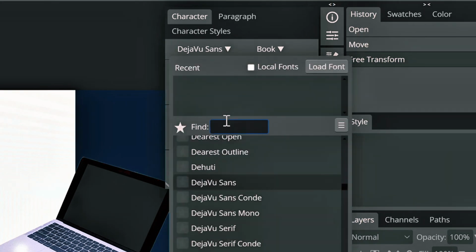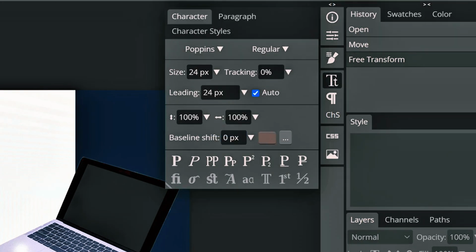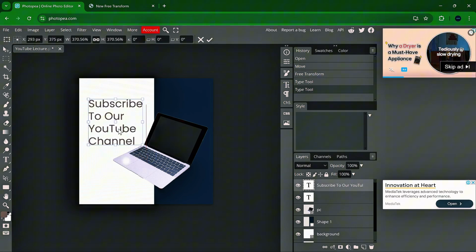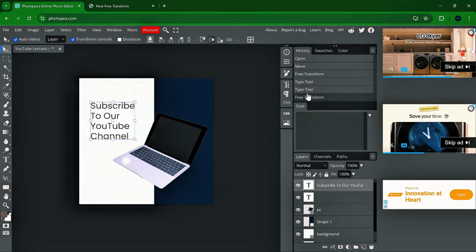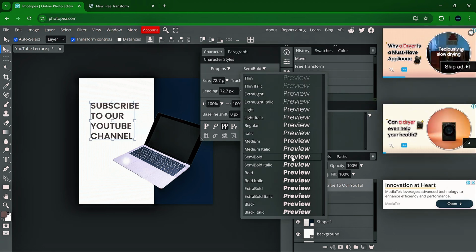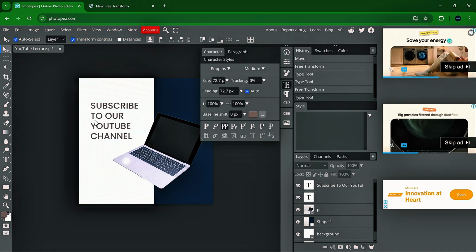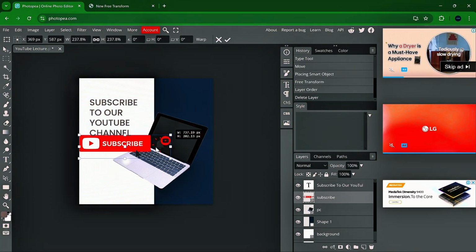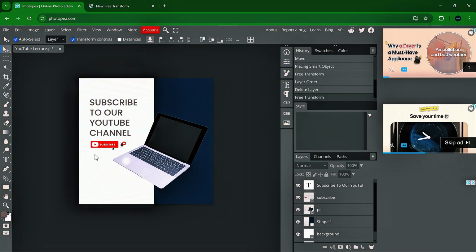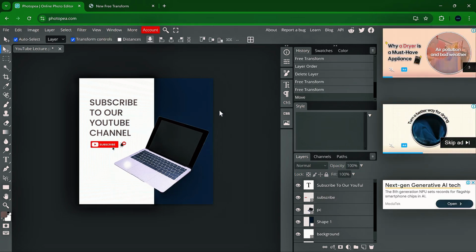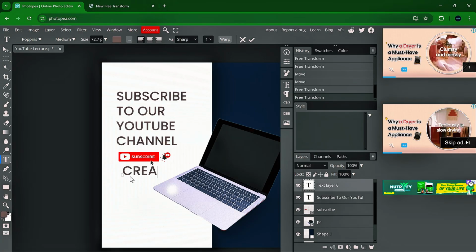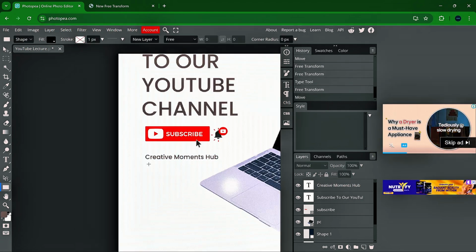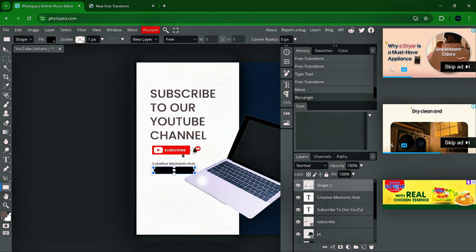Next, the text. Pick the text tool and write as follows. Rescale and change the size of the font. Next is the subscribe art. Always make sure you drag the layers accordingly. Next is the channel name. Afterwards, the username, which is Creative Moment Hub.